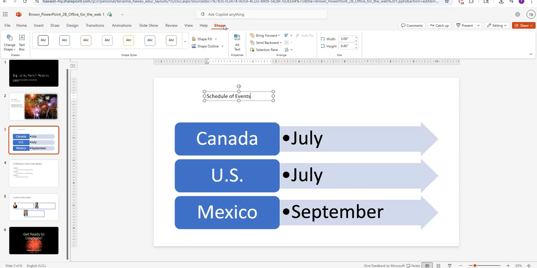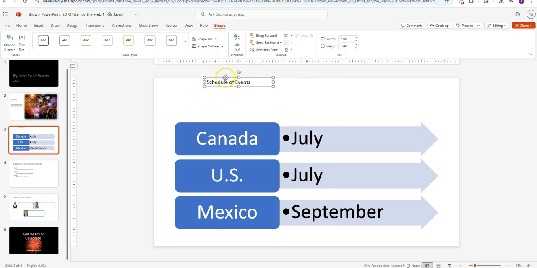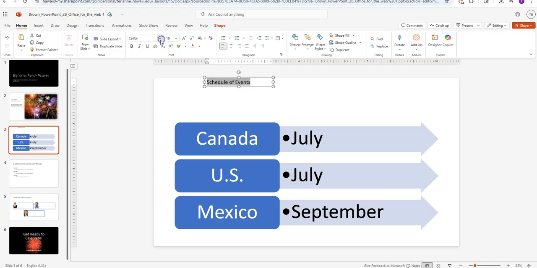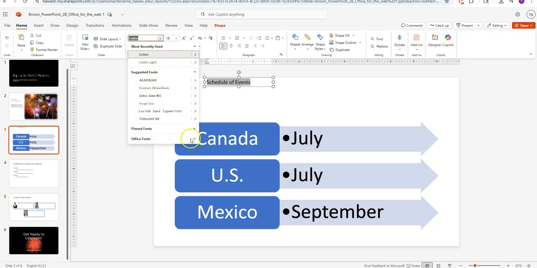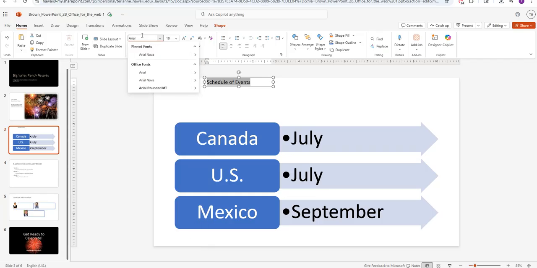Now up on my Shape tab, in my Arrange group, I'm going to click my Align button. And then I want to do an align top, just so that the border of our text box is aligned to the very top of our slide. And then for step 6, what we're going to do is to select Schedule of Events. Let's change the font to Arial. If you don't see it there, you might have to click your Office fonts and scroll down. For me, I like to just start typing it in, and then I'll find the one that I want.